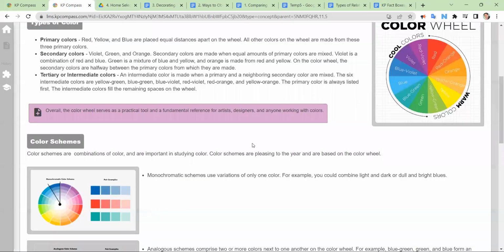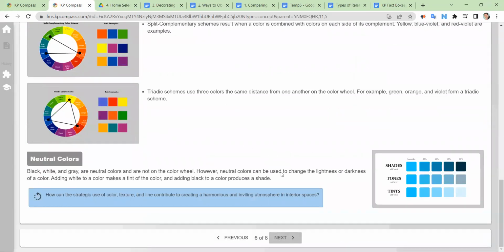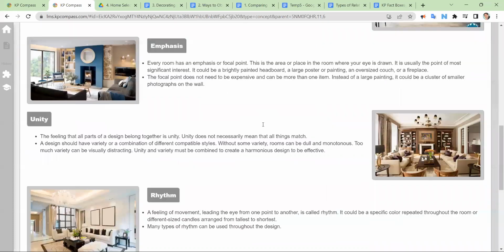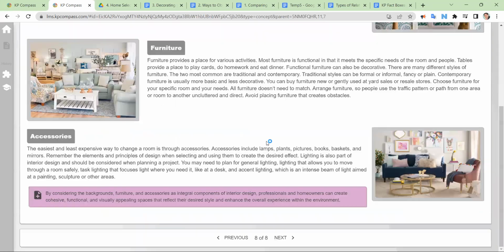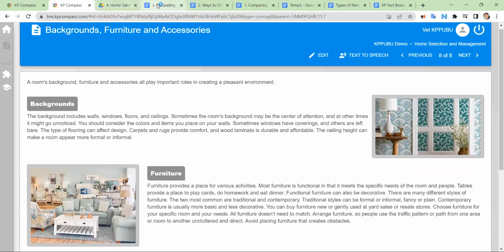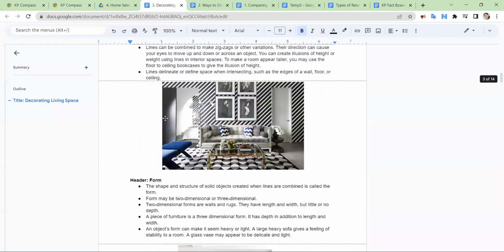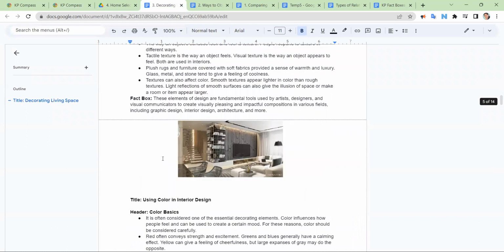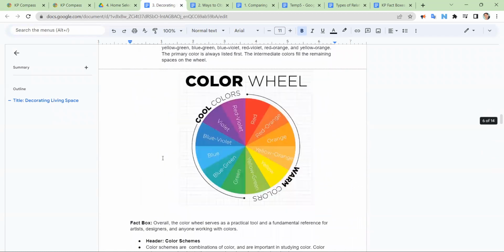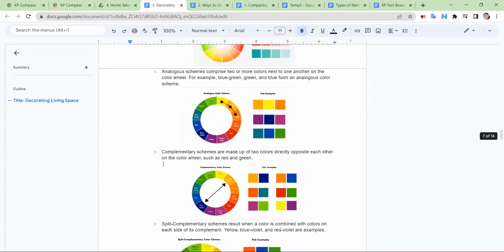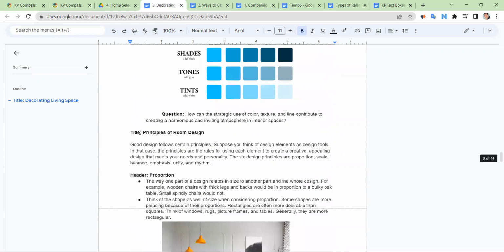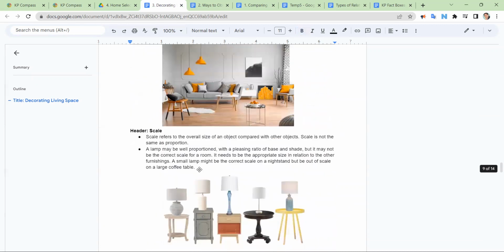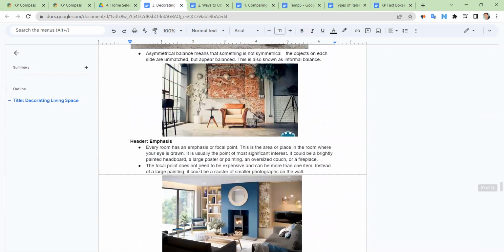So then let's go to the next page. We have principles of room design. Here we go. And then we go to the next one, which we have background and furniture. So scrolling here, we can see header, line, form, texture. And the only thing I have to say is, if you want to make the headers a little more descriptive, please do so. But the most important thing is making sure that the titles of the pages are very descriptive. So we don't want to just have one word titles. That gets pretty ugly.